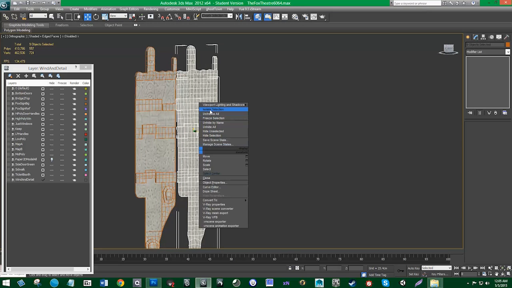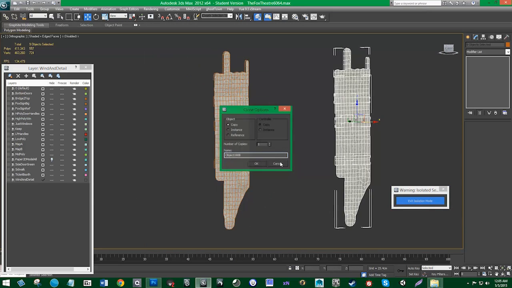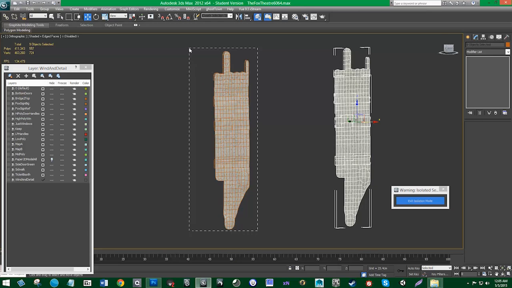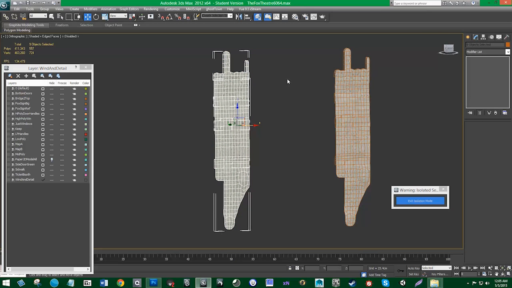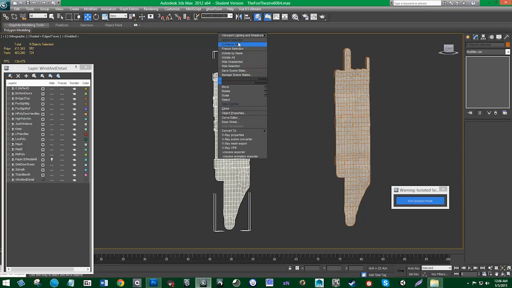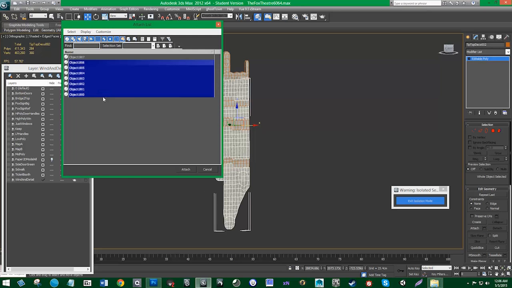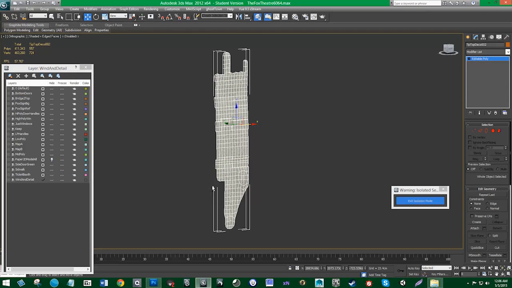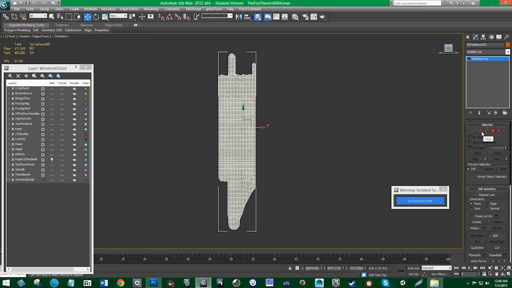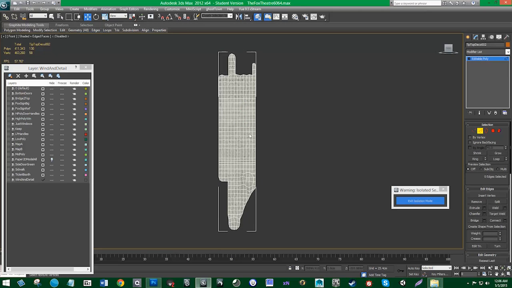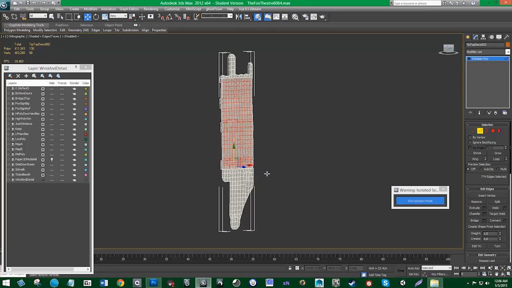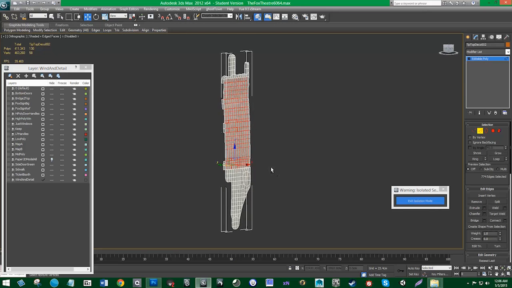So I'm going to go ahead and isolate this. I copy it over, and then I'm going to take this original one and isolate it again, just a single one. I'm going to take this and I'm going to go to attach, and I'm going to attach all these pieces together again after I broke them apart. And then I'm going to go to my front view and get rid of all these extra edges if I can, if it will allow me to. It won't. So.